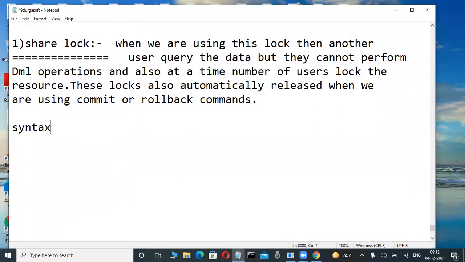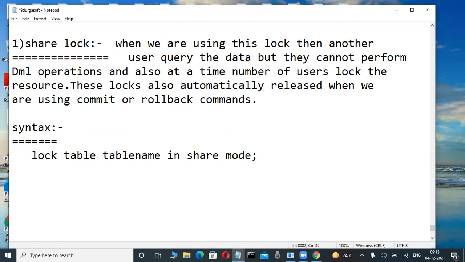Syntax: lock table table_name in share mode. Lock is a keyword, and mode is a keyword. Write it: lock table table_name in share mode. Share lock, understandable enough.